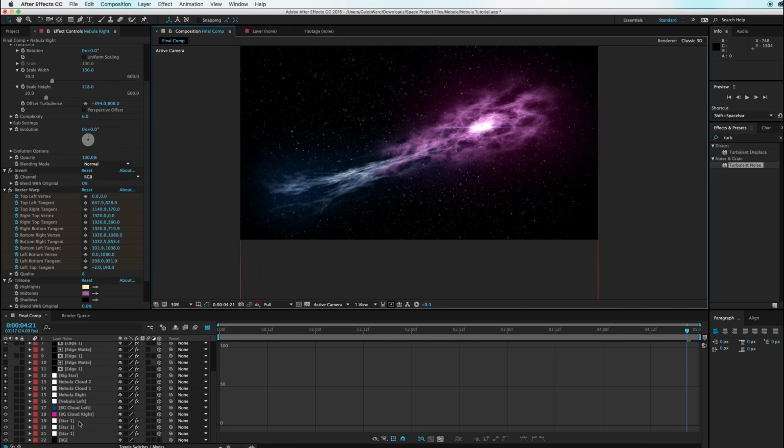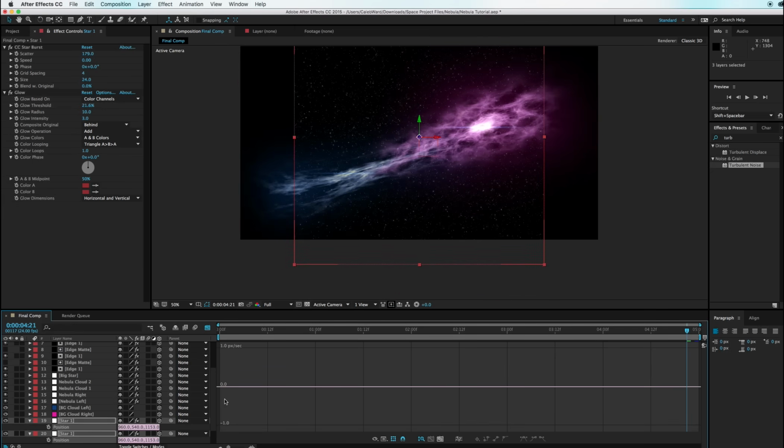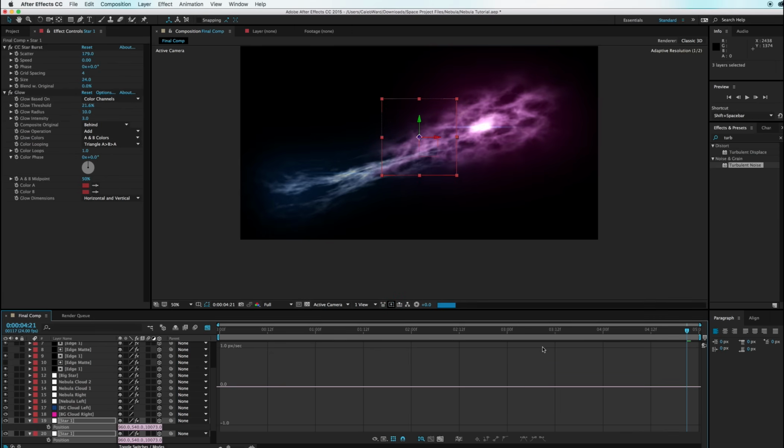So to move them back, we're going to go ahead and select all the stars, hit the P key, and we're just going to crank up the Z space to just a lot. We're going to crank it up to about 10,000. Just keep on going here. Right about there, and hit the S key for scale, and go ahead and scale up the stars.